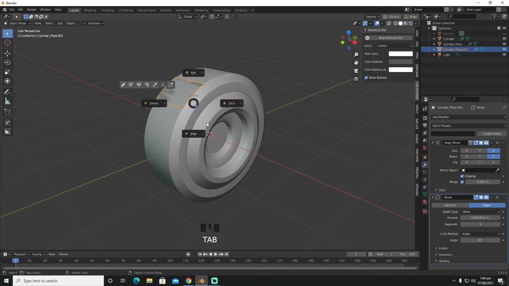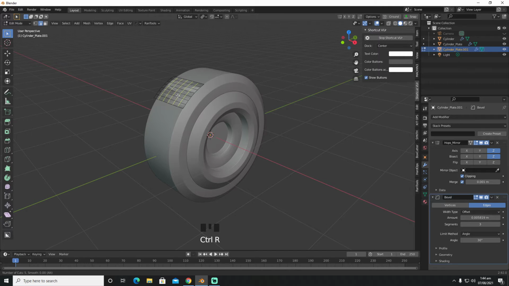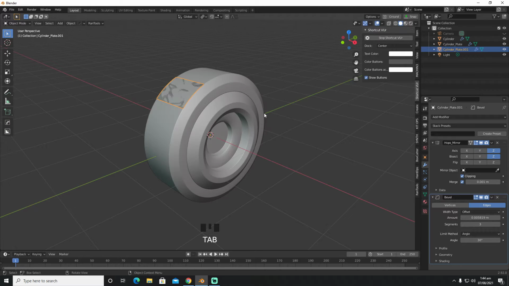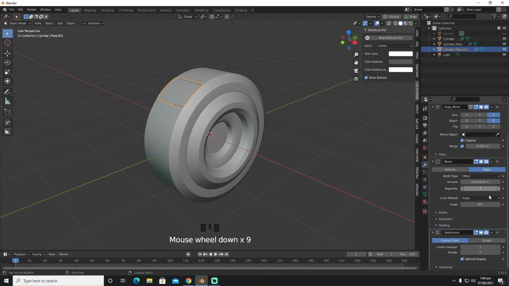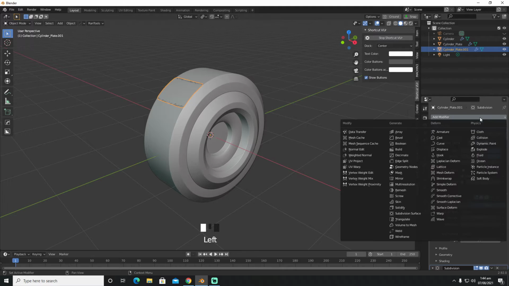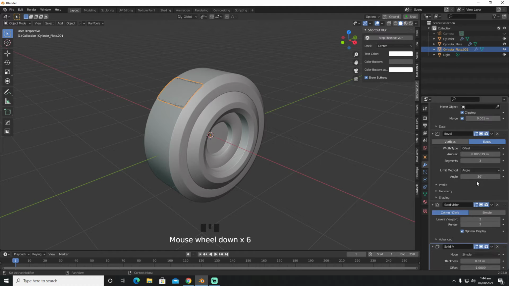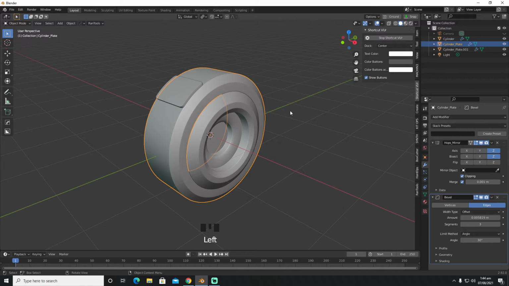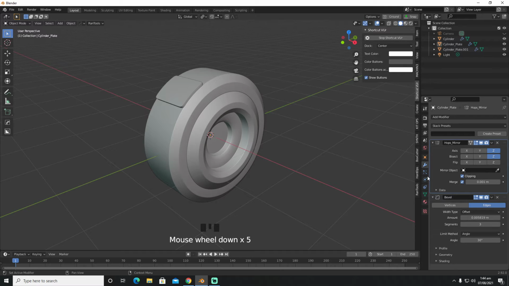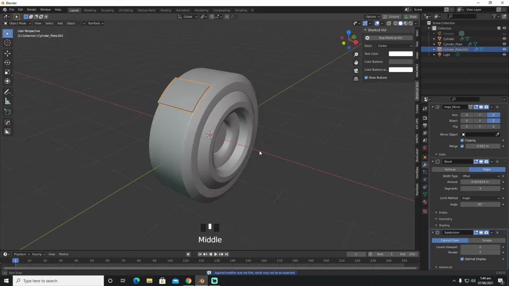Or maybe first we're gonna go here and create some loops, and then add a subdivision surface and give it 2. The next thing we're gonna do is create a solidify and bring this up to right about there. I'm gonna apply the solidify.